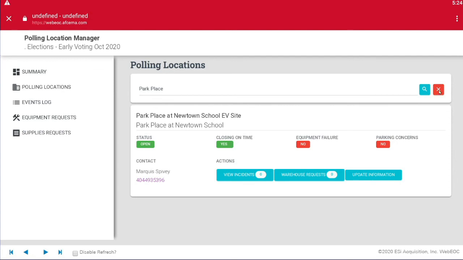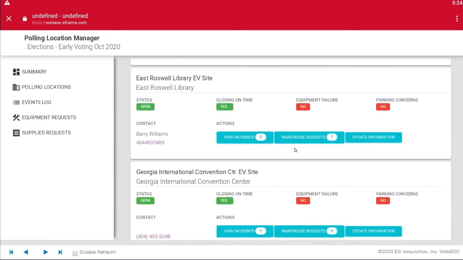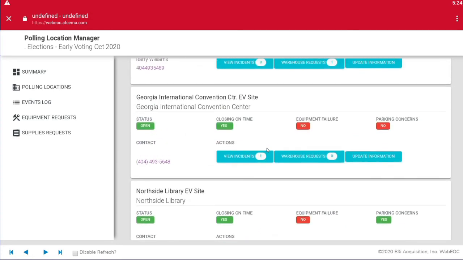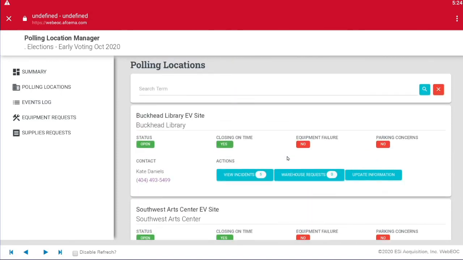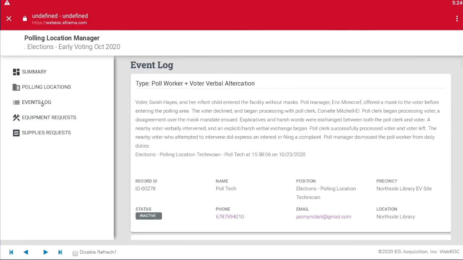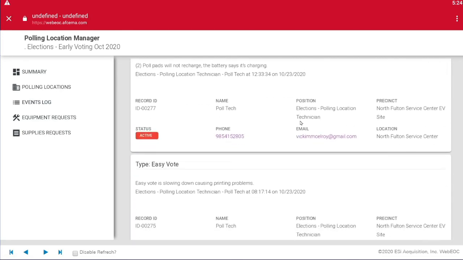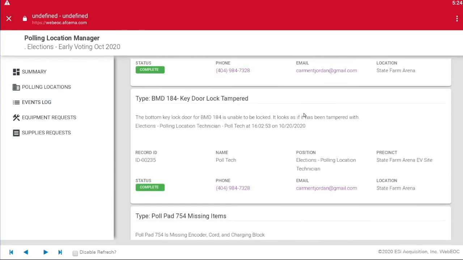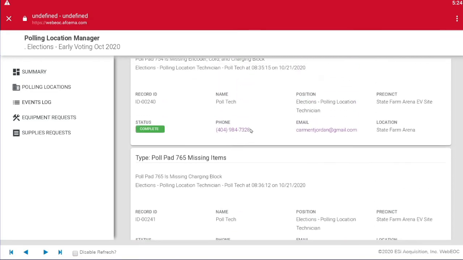So I'm going to click on the X button to clear my search. And here we have all of the polls. You could go through, you could see them, you could scroll through them. But then on the left-hand side, you'll notice that we also have more tabs than just the ones that are here. We have an events log. So if we click on that, we will see all of the incidents that are being reported across all of the polls in the entire system, not just assigned to that one location. You can see all of them that are coming through.